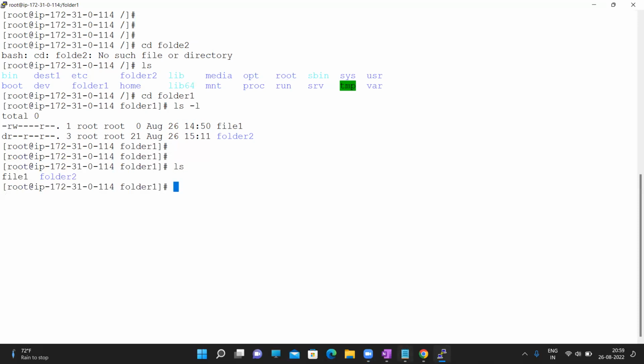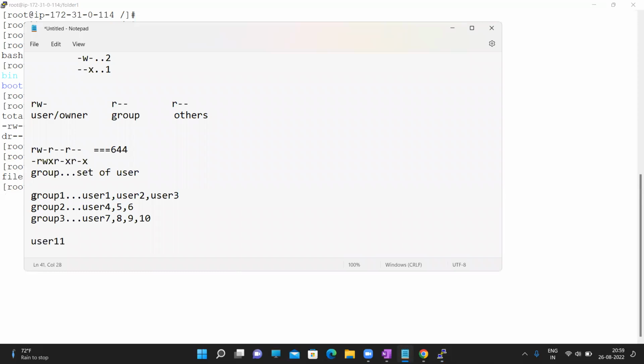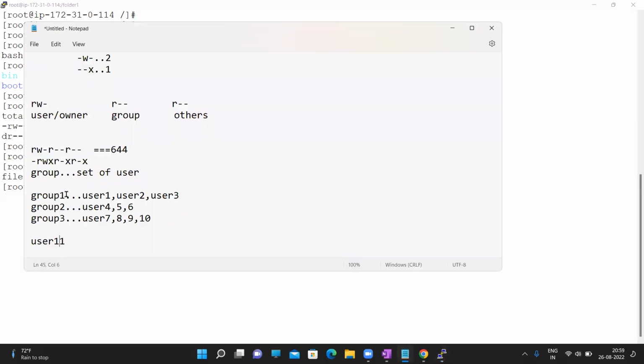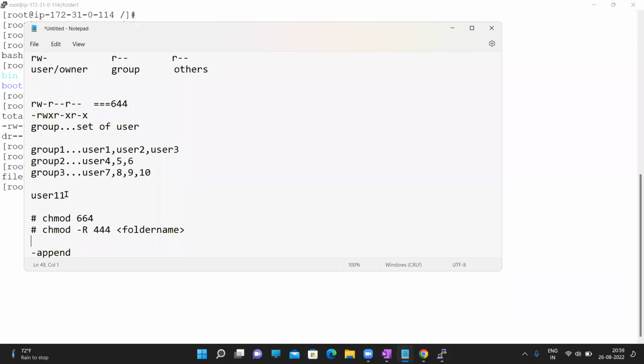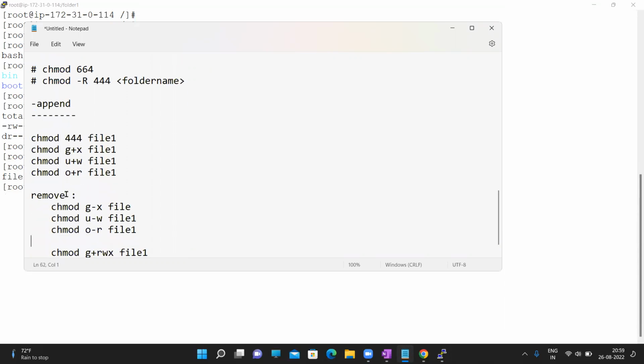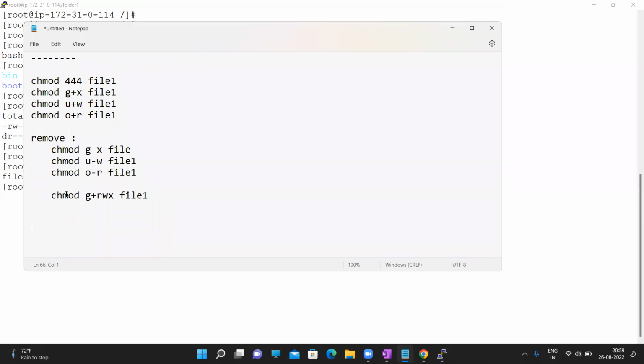So if you see this concept, group 1, what was the command to add a user? Similarly, we have a command to create a group. How do we create groups and how can we manage the permissions with groups, right?